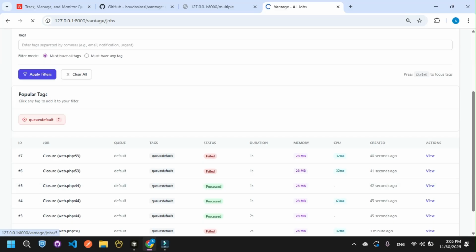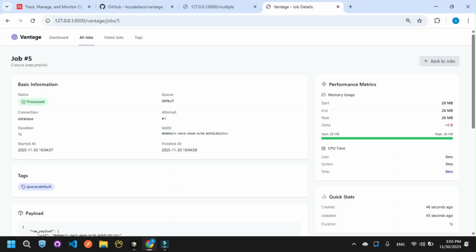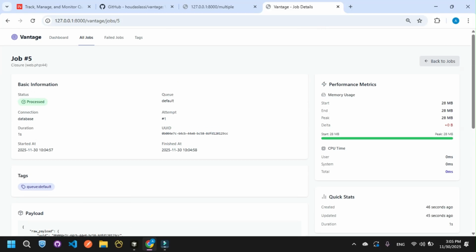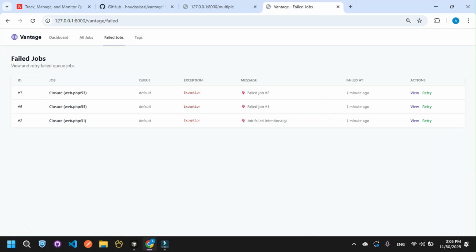I just open this, click on view, and it shows me the detailed description of it, like connection, database, attempt 1, it succeeded in the first attempt, and the memory usage of it, quick stats, payload, and all the things in it, started at and finished at. Okay, so these are the things. You can also check the debug console and debug your failed queue jobs in it as well.